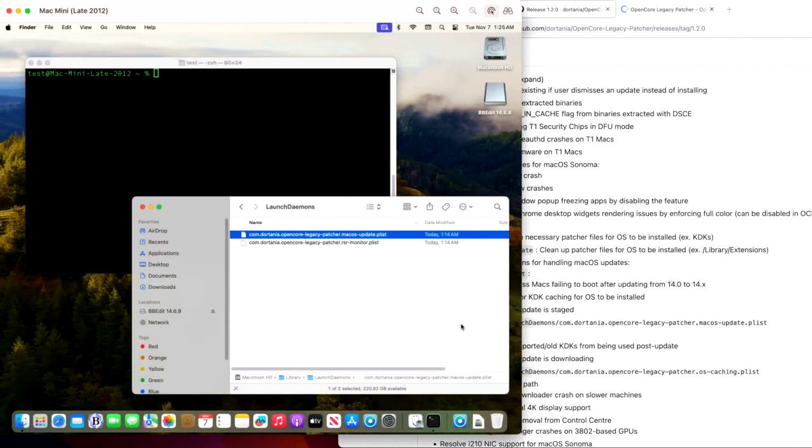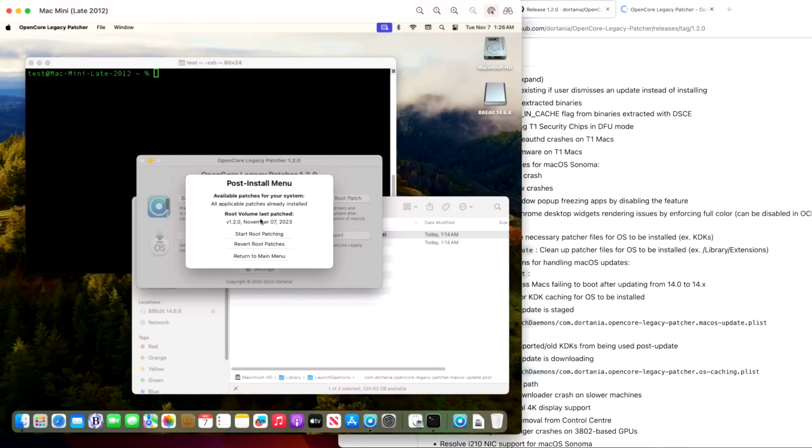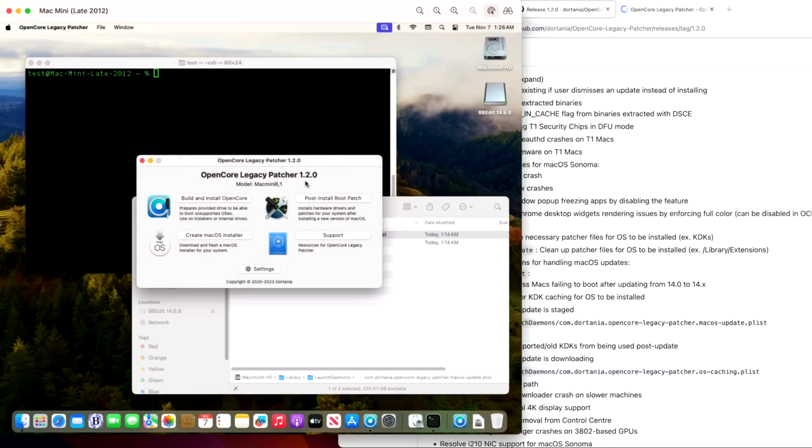Okay, we're back up after the update. Let's fire up the application again to make sure that those patches install properly. And we can click on Post Install Root Patch. All applicable patches are already installed with our date stamp and our version, so we're good to go. So now that we've got that all updated, we want to take a look at that new system.